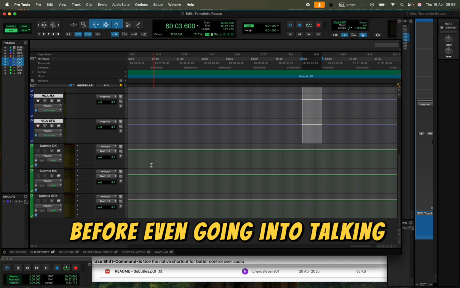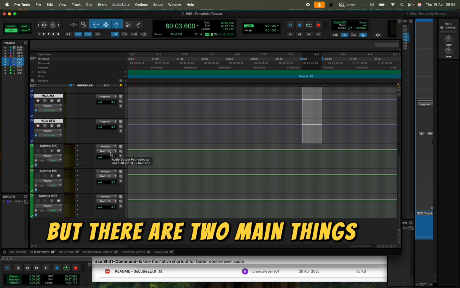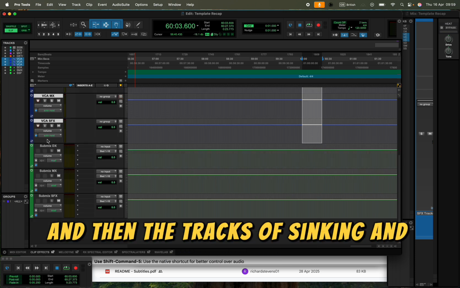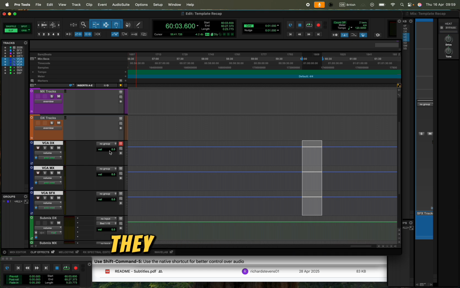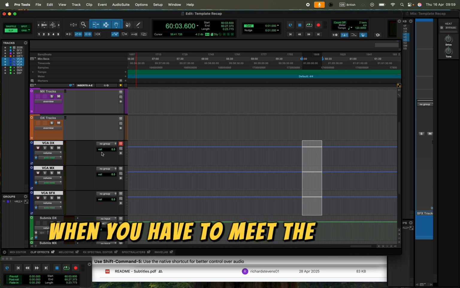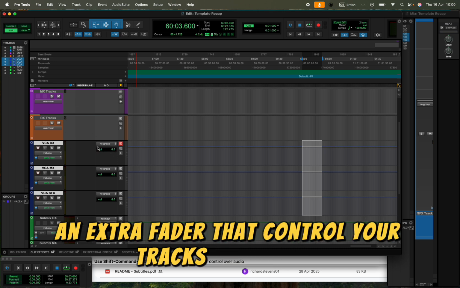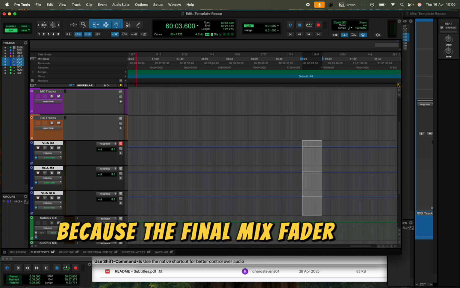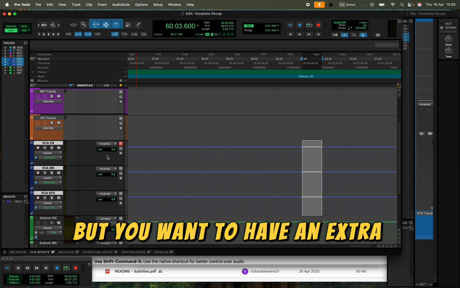Before even going into talking about how it goes to Dolby Atmos, there are 2 main things that we need to add. One is the group, and then the tracks of syncing and LFE. So 3 main things. The groups are just faders. They are very helpful when you have to meet the loudness requirements. So you want to have basically an extra fader that controls your tracks all together before even going into the fader of the final mix, because the final mix fader is the one that actually makes the final product, but you want to have an extra control.